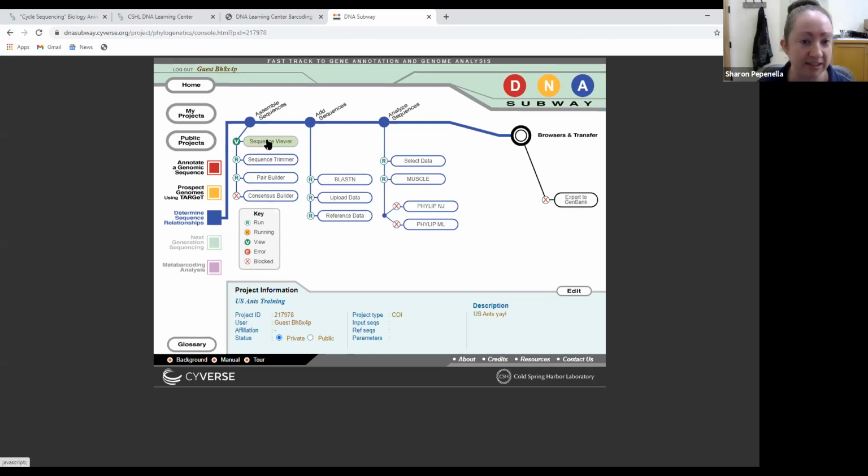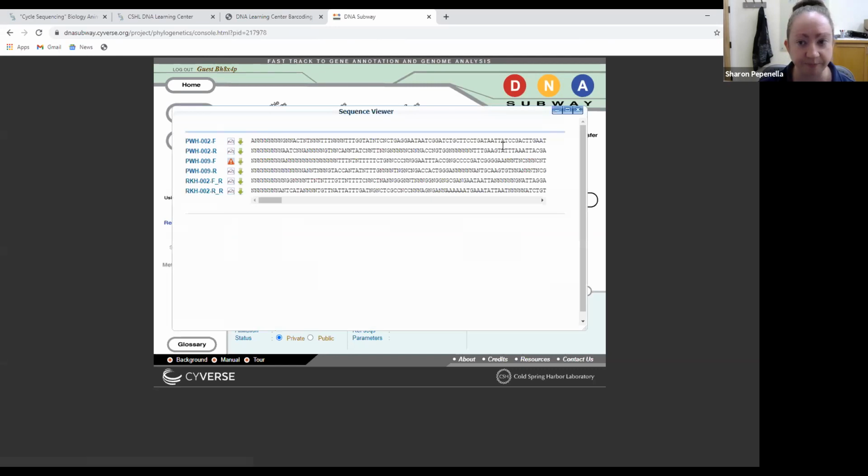Okay, so let's go ahead into sequence viewer. If I click on this button, what you'll see here now are all of the sequences that I brought in. So the forward and the reverse sequences for each of my 3 samples. You'll notice there's an extra R here at the end for sample number 2. That extra R at the end just means repeat. This is actually a sample that GeneWiz repeated the DNA sequencing on because the sequence quality was low initially.